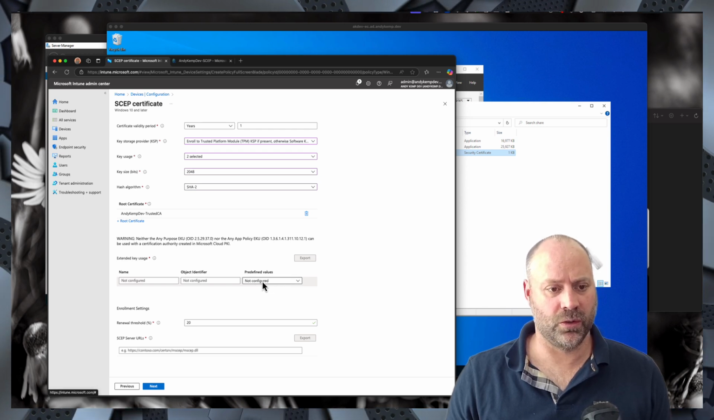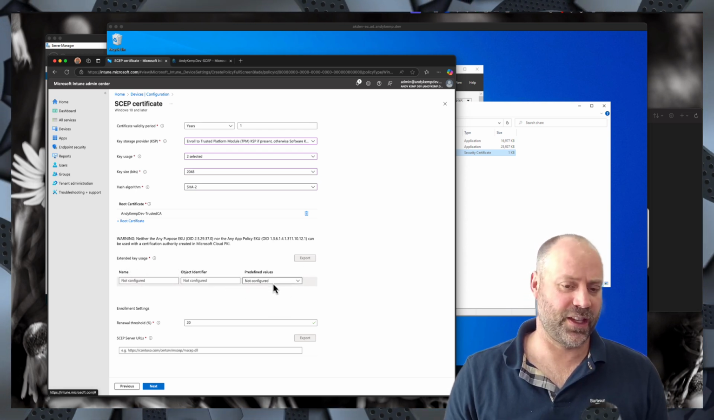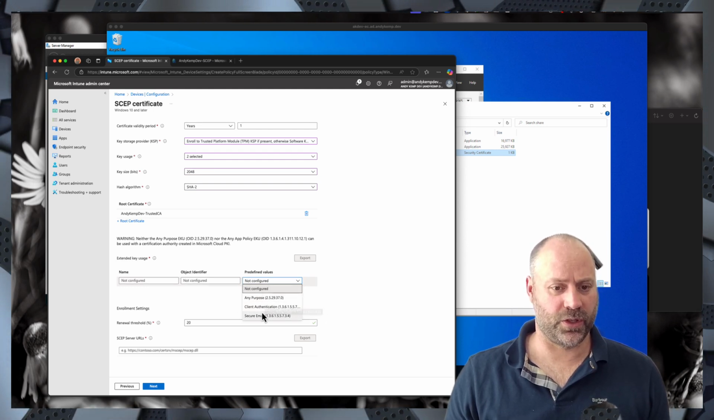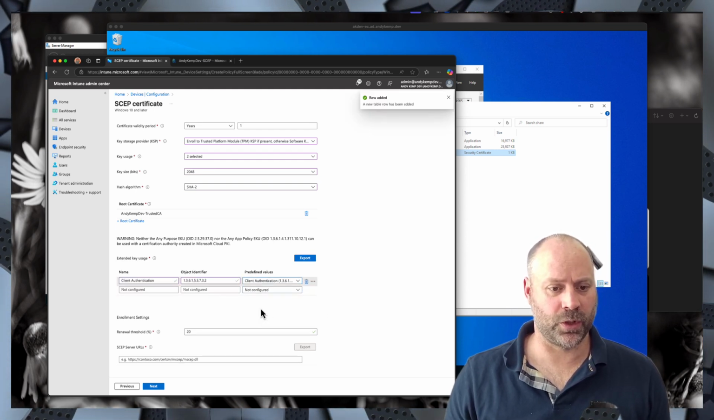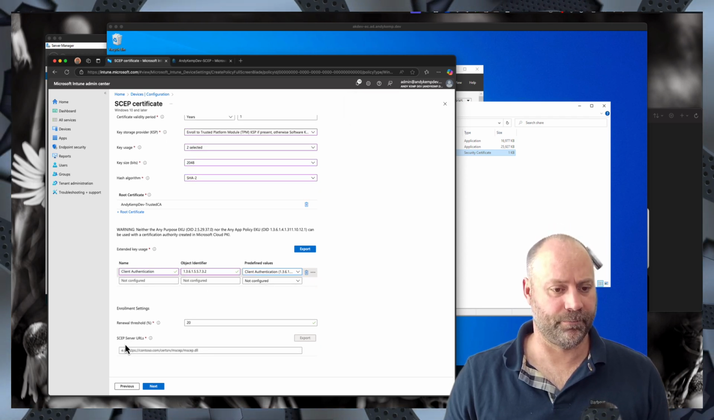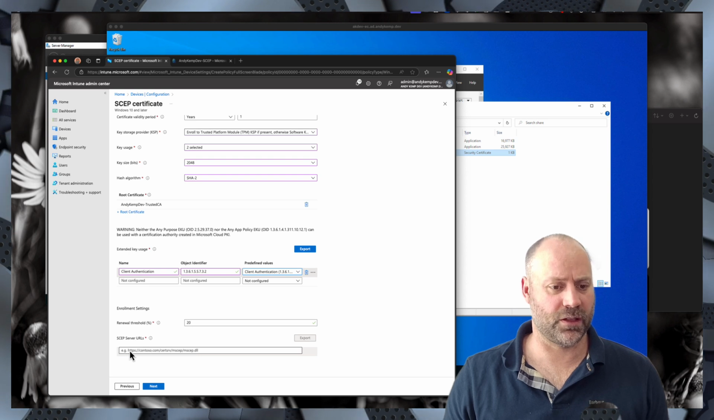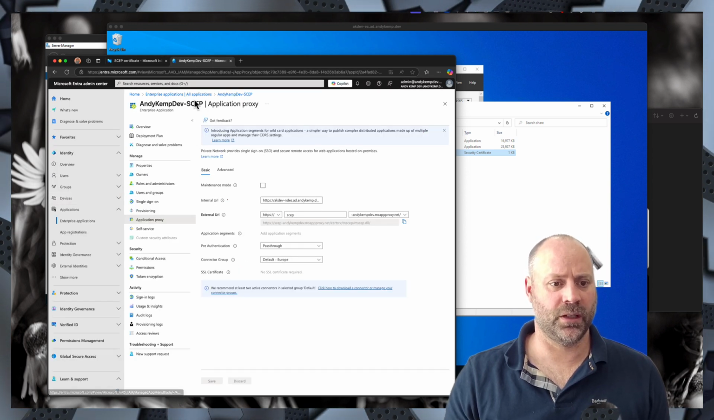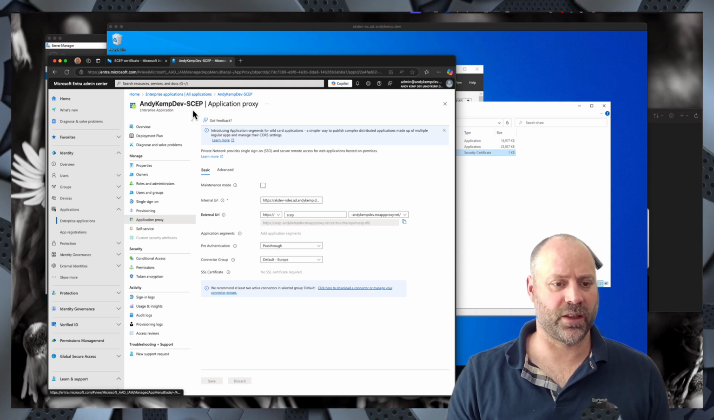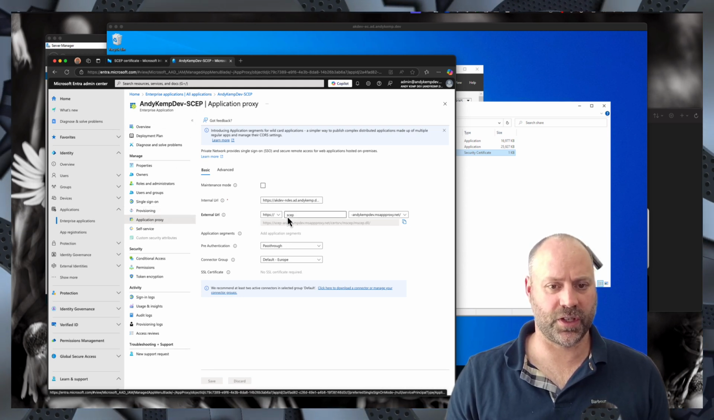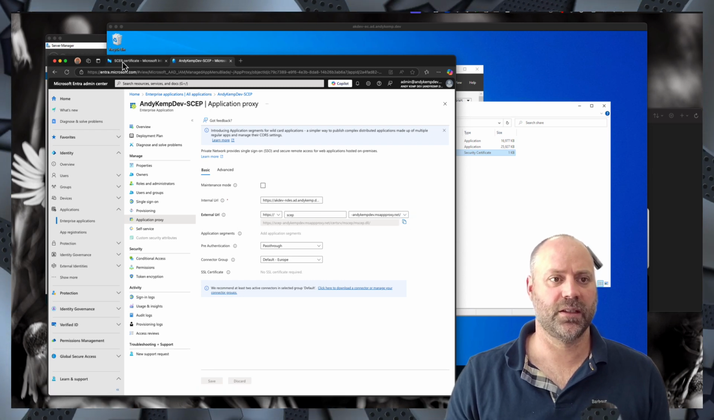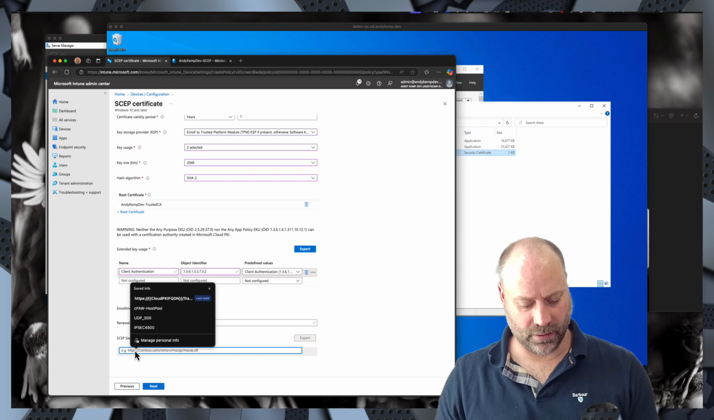Next, we want to define the extended key usage. So this is where we want to use client authentication for Always On VPN. So just select client authentication. That's the only one you need to do. And then we need to specify the URL for the certificate. So let's head back over to our enterprise application. So go to enterprise application, select the one you created and application proxy, and that gives us the external URL. So let's just copy that, head across, and then paste.